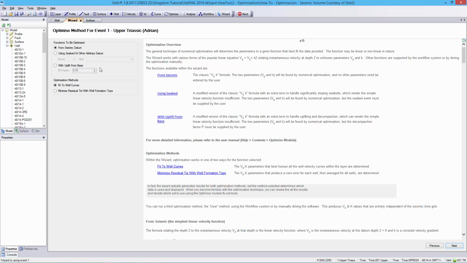If there's been uplift, so that the well velocities appear to be higher than they should be for a given depth, then we may wish to incorporate uplift into the V0 KZ equation. The uplift factor may be parameterized and entered here to compensate for uplift in the V0 and K computation. In this example, we will keep it simple as we have no uplift or datum issues, and though it is a marine project, the water is very, very shallow. It's about 15 to 20 meters in depth.